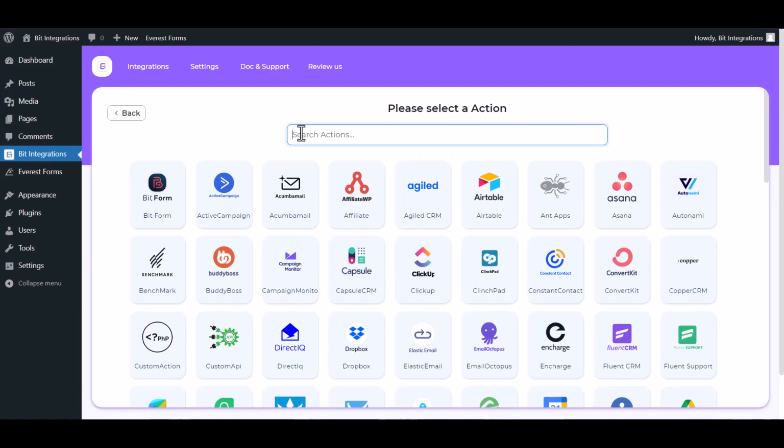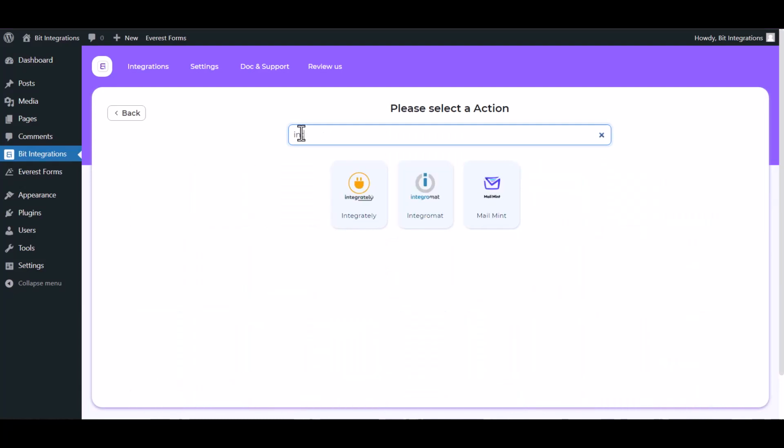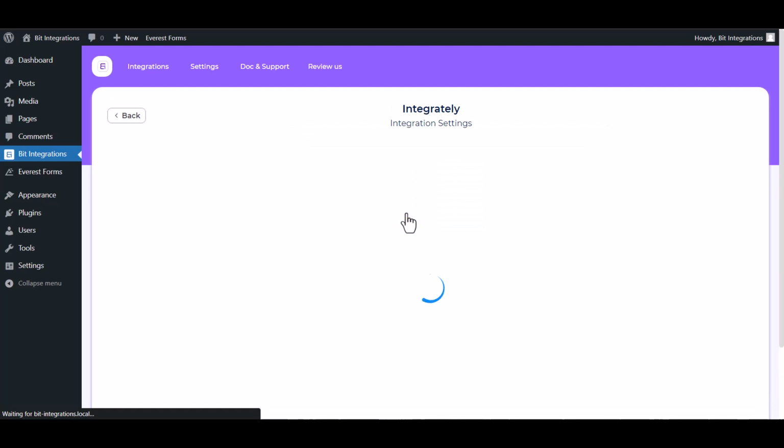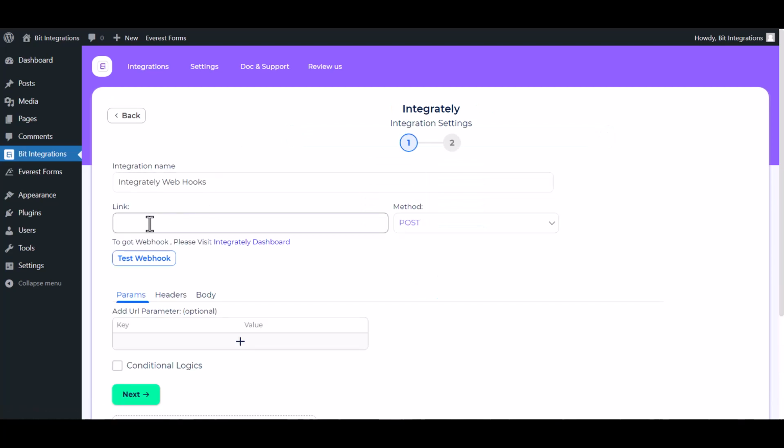Next, search and select Actions. Integrately. Give here the webhook link. So visit the Integrately dashboard.